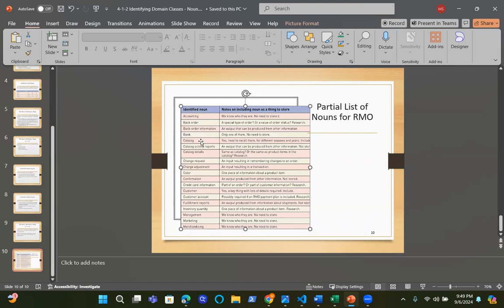What about the catalog? Is it simply a list of products, or is it a unique item with attributes? Yes, in this case, it's a unique item. It will have attributes and values such as a version, for example, with a value of spring 2017, and so on. What about charge adjustment? This is an input resulting in a transaction, so go ahead and exclude this one. What about confirmation? It's just an output, exclude it.